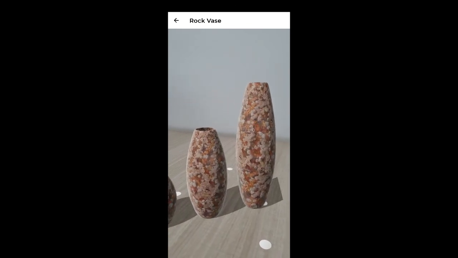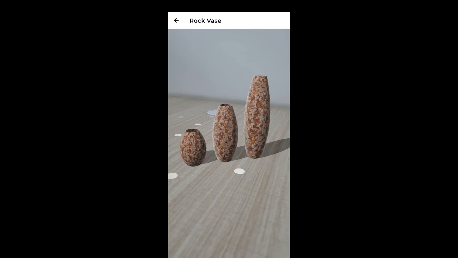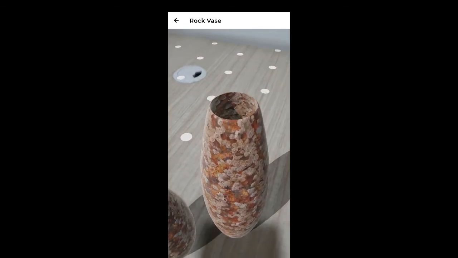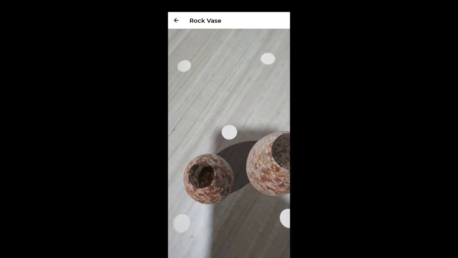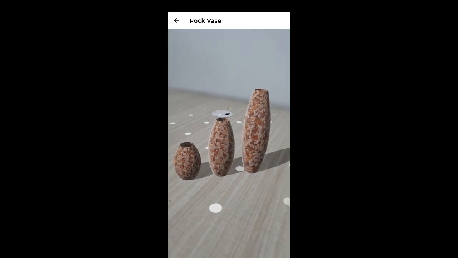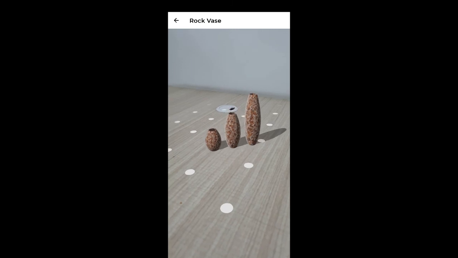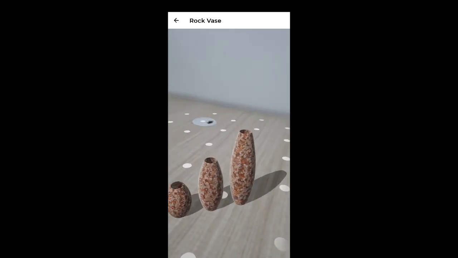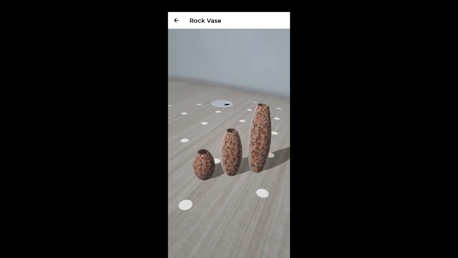If you want to move it, you can move it in any direction there. Let's lower the height of these. So for example, you can see the top view as well for the vase, second vase, third. Okay, and you can make it big or small. You can place it anywhere else as well, and accordingly you can view the product in an augmented reality view.